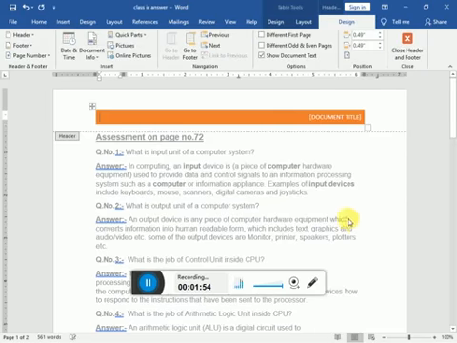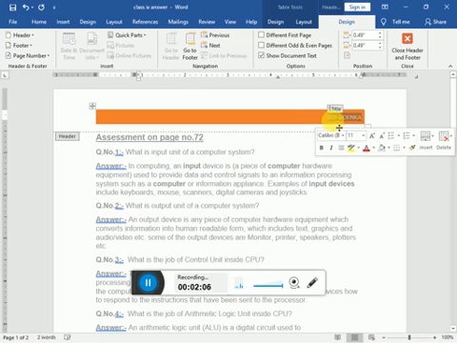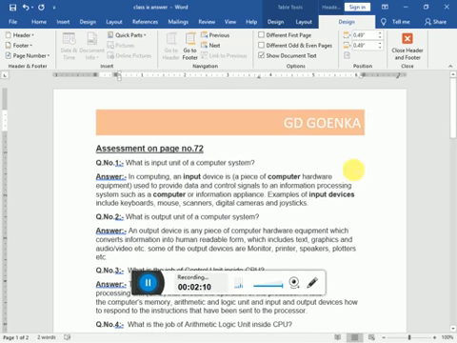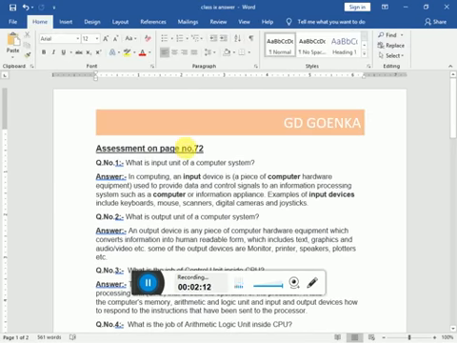So I'll click on Integral. Here is the document title. I'll click here and type, for example, GD Goenka. I'll increase the font size by selecting it. Then I'll double click down here. See, this is the header. I inserted the header on the first page.